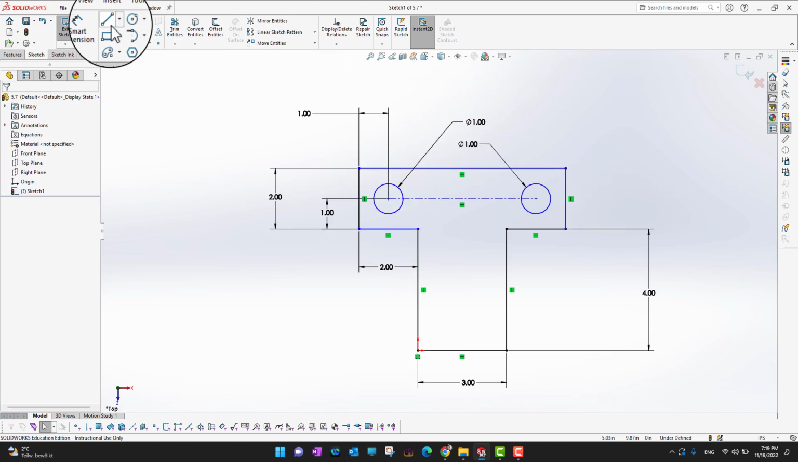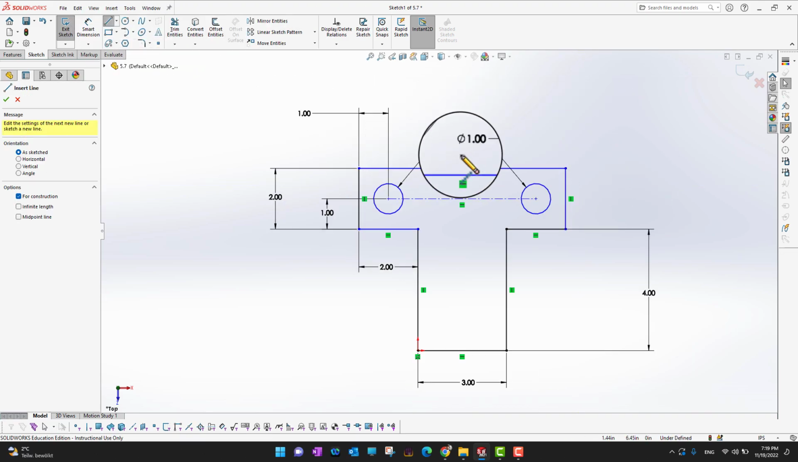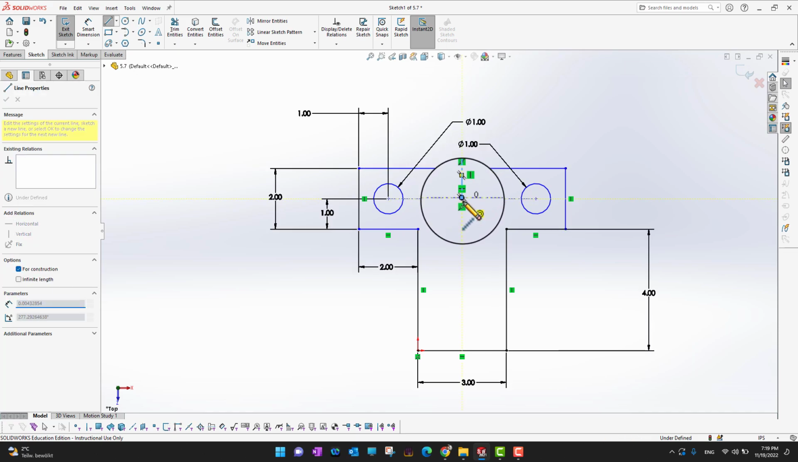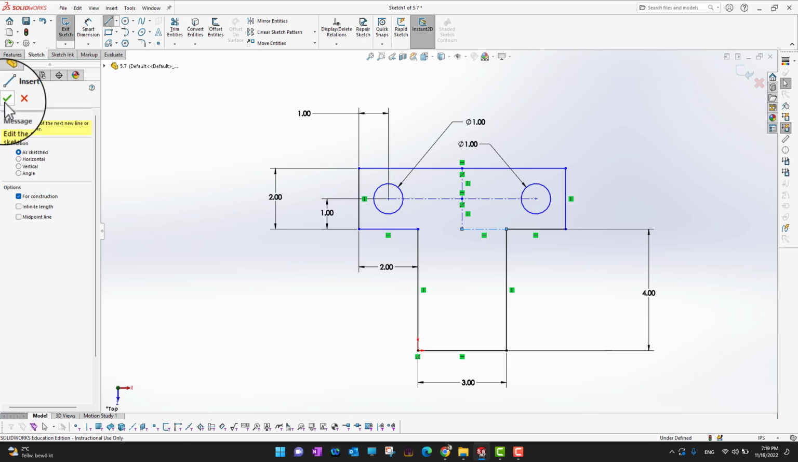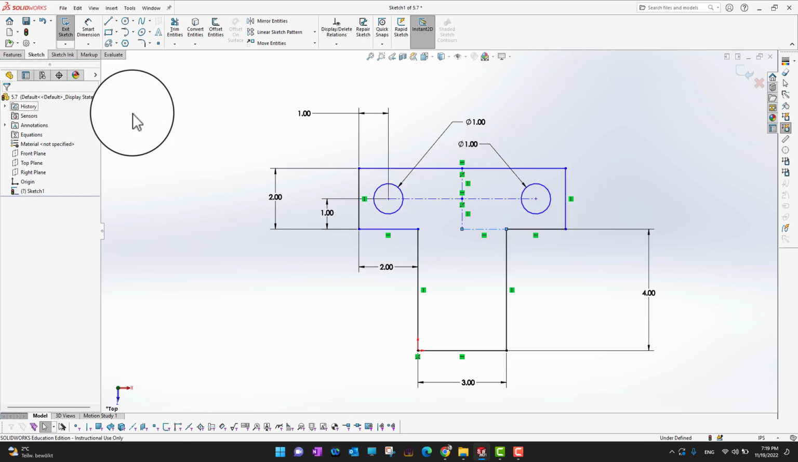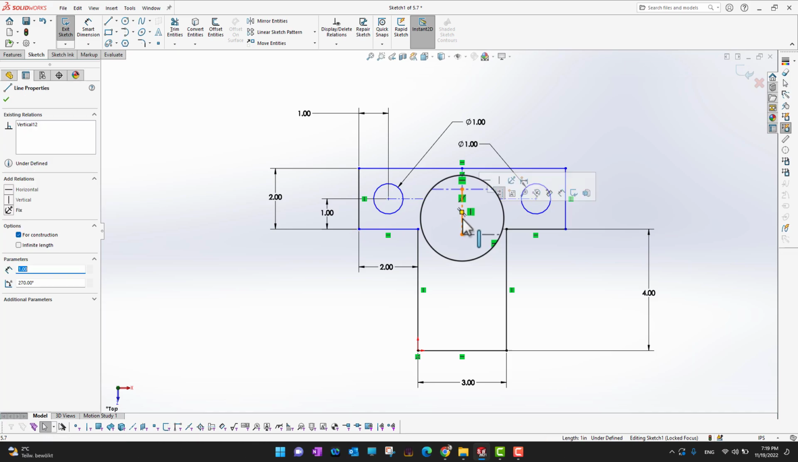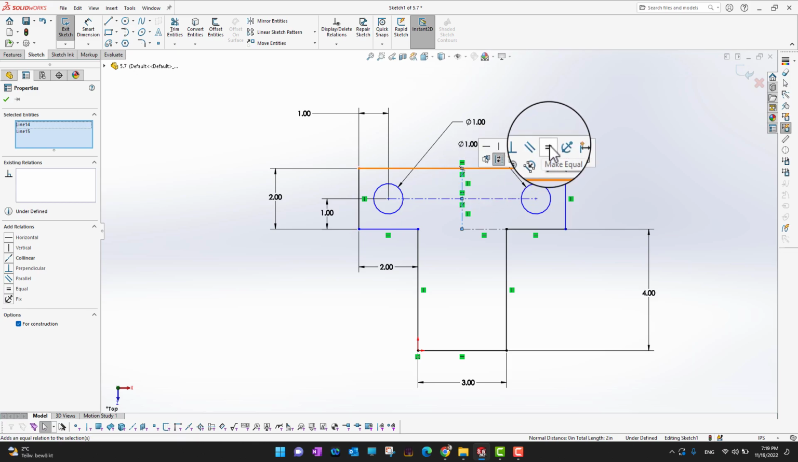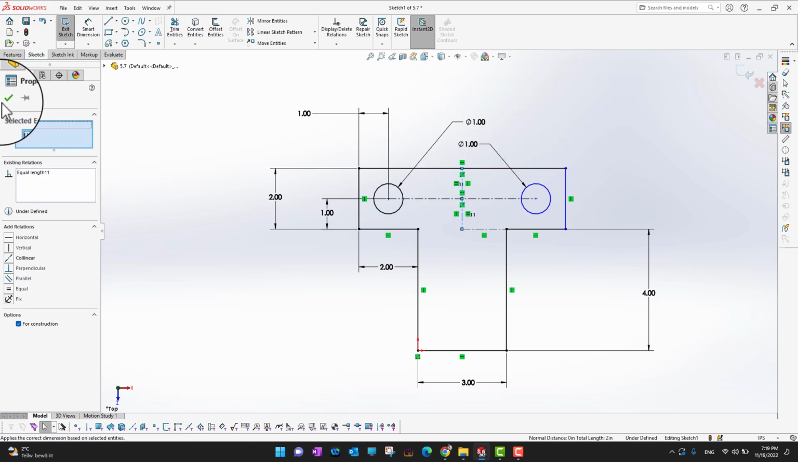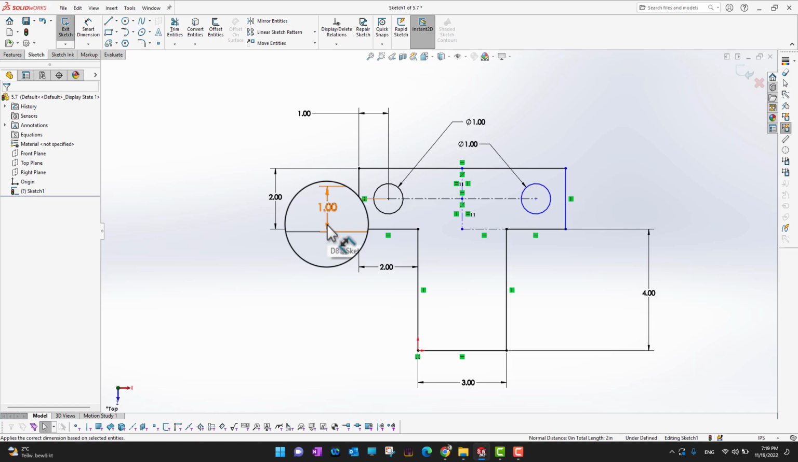Okay, next I can go into the center line command again, and then draw a center line from this point to this point and to this point. Okay, and now I'm going to select this line, hold the control key on the keyboard and select this line and say these two lines are equal. When these are equal, we don't need this dimension anymore.